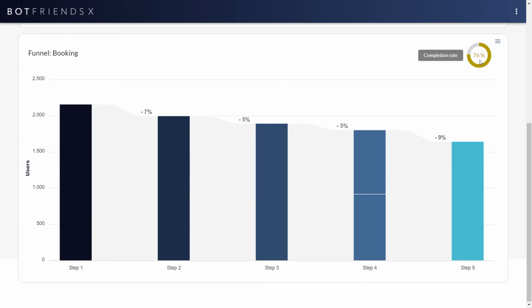The third metric is the completion rate. The completion rate shows how many users completed the whole funnel based on the users that entered the funnel. This funnel has a completion rate of 76%. This metric shows the overall success of your funnel.